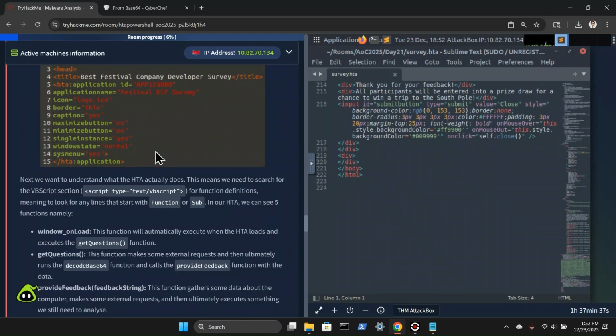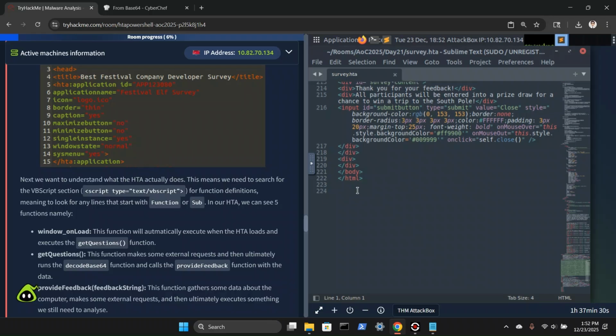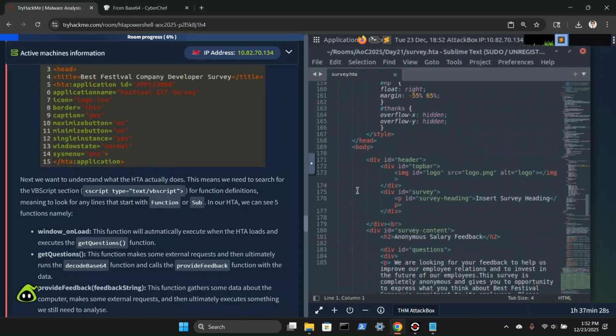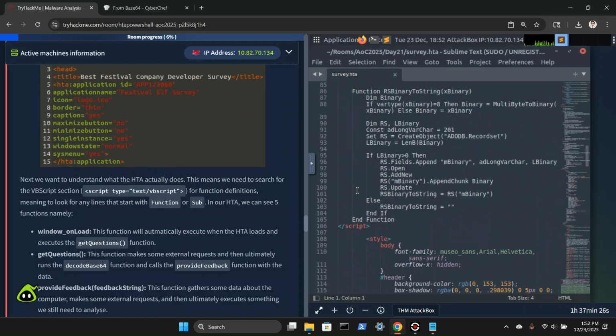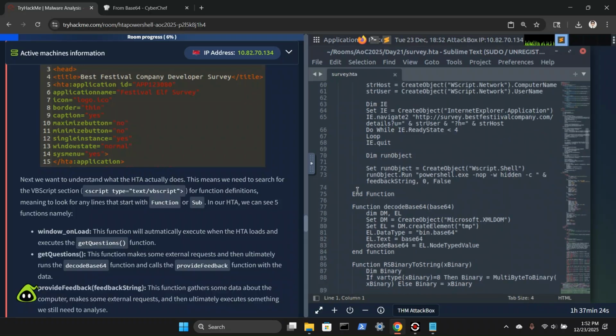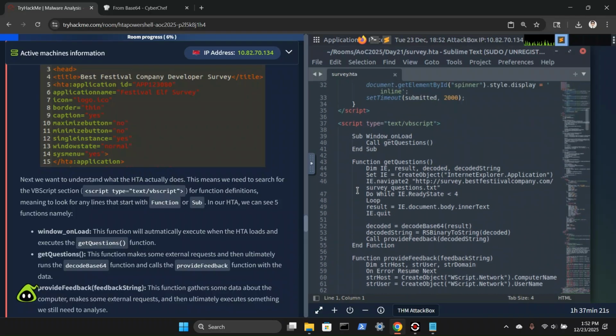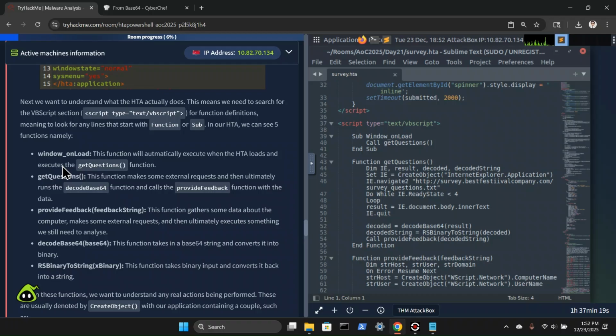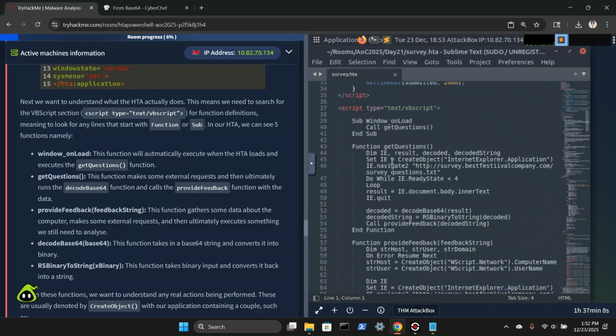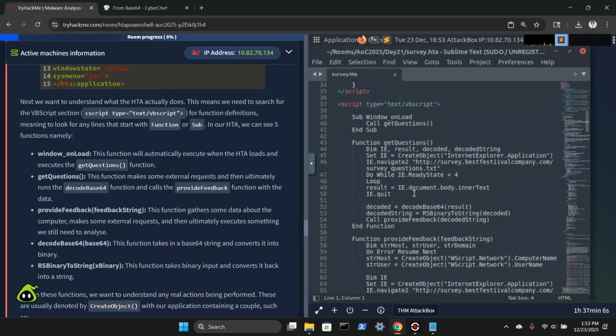Okay. So next we want to understand what the HTA actually does. This means we need to search for the VB script section, which we did. Scroll back up here. That's the style section. That's the VB script section. So window_on_load, this function will automatically execute when the HTA loads and executes the get questions function. So on load, call get questions. So we see this right here, function.